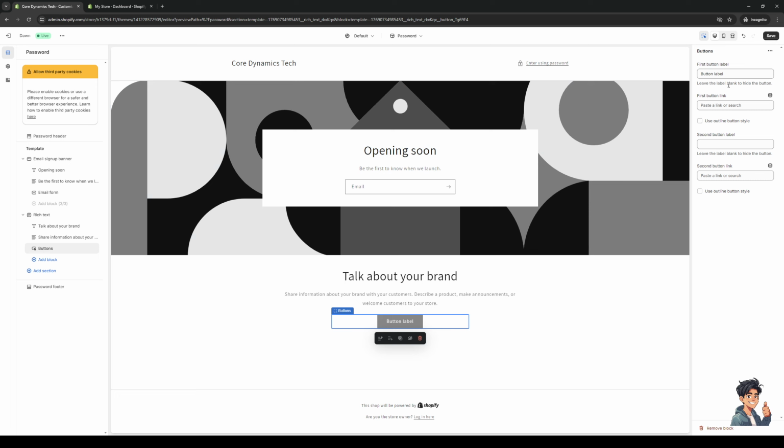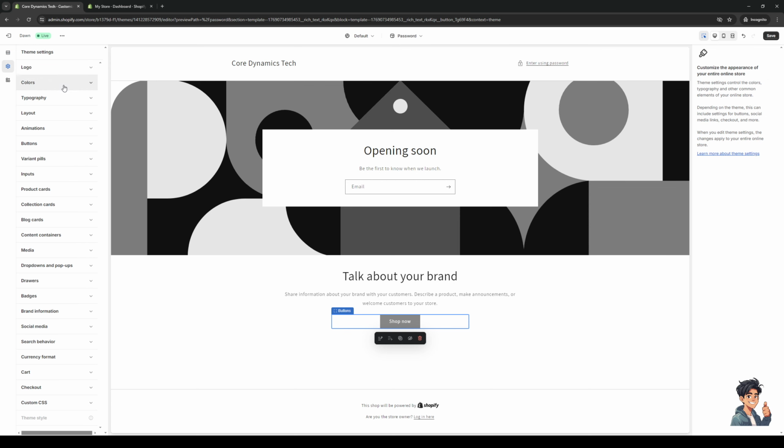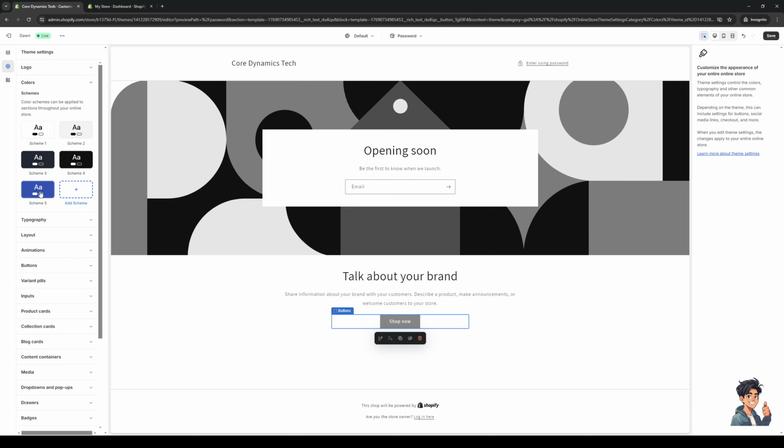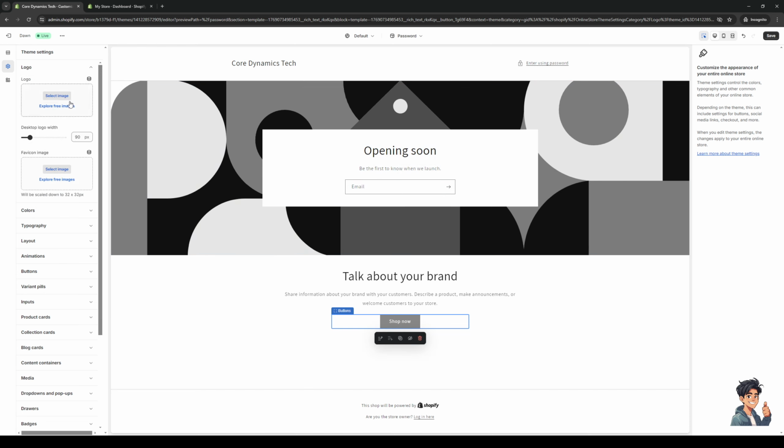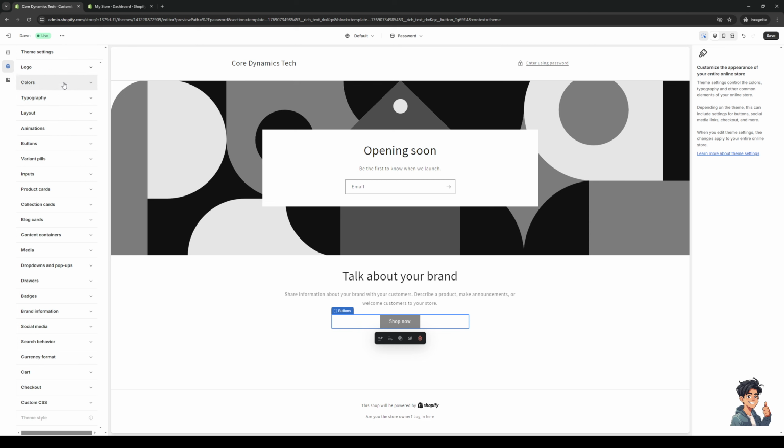So sure, you can change the label. You could put shop now something, hit enter. You can see it says shop now, but there's actually no button to change the color for it. Now, even if you guys go to theme settings and click on colors and you selected a different scheme, it would actually affect the entire page. So that's a no-no if you ask me.